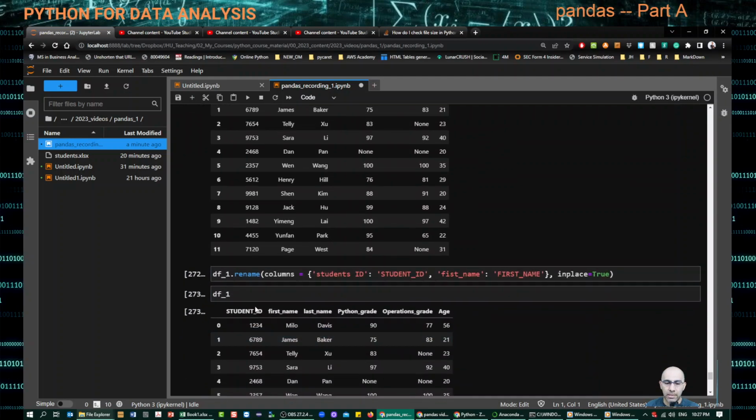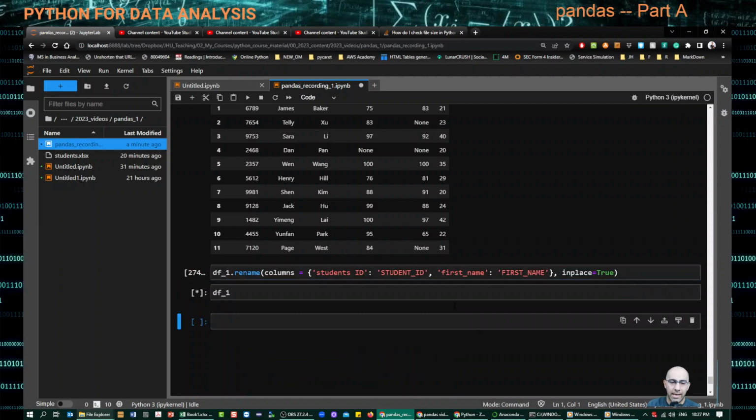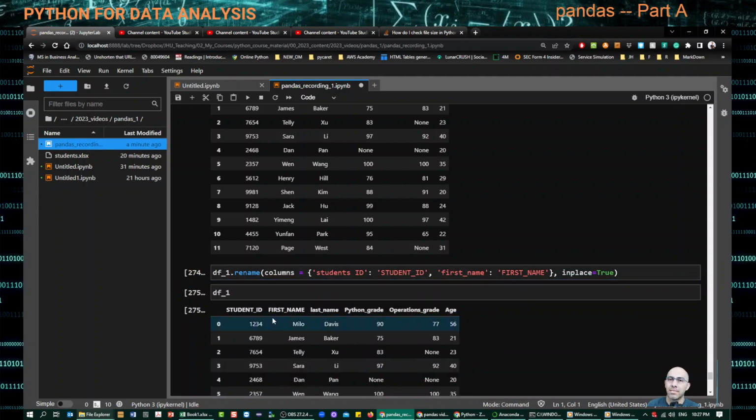And sure enough, that is student. Oh, first name. Did I make a mistake? First name to first_name. Why didn't I change student ID, first name? First name. There we go. All right, the r was missing. And sure enough, first name has changed.